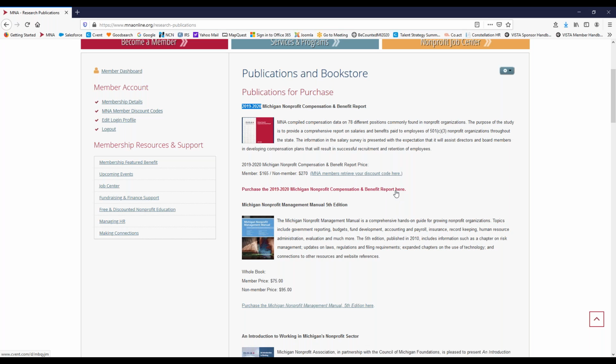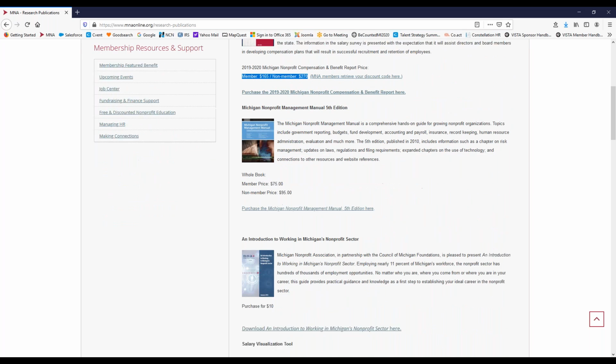So you can even drill down by geography and position and type of organization. So for instance, if you're an arts organization in Southeast Michigan, and you're looking to hire a development director, you can find information that is that specific in this report. We have a discount for members, $165 versus non-members is $270, and you can purchase it right from this page.